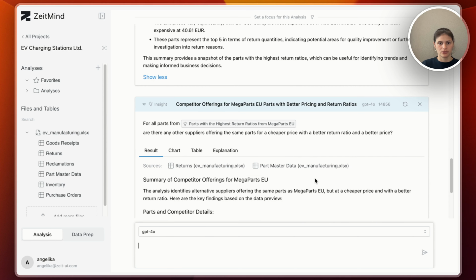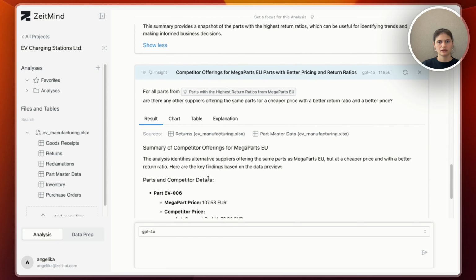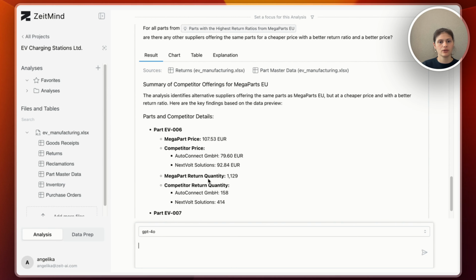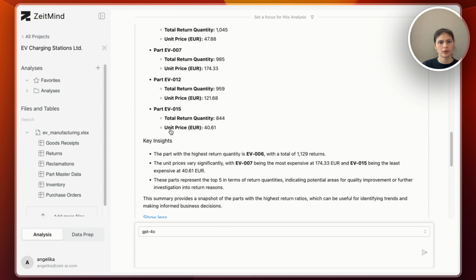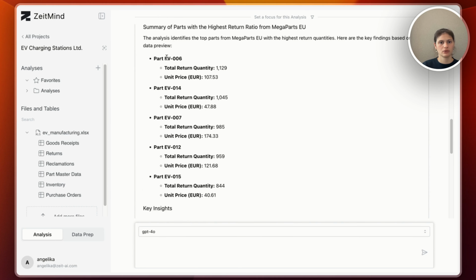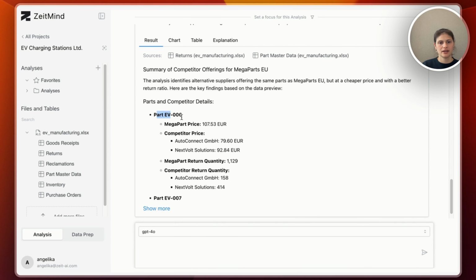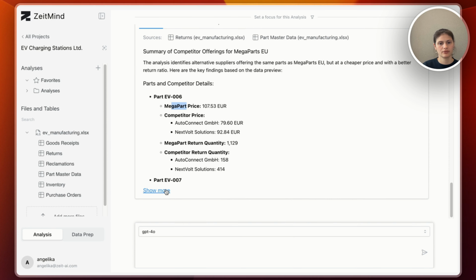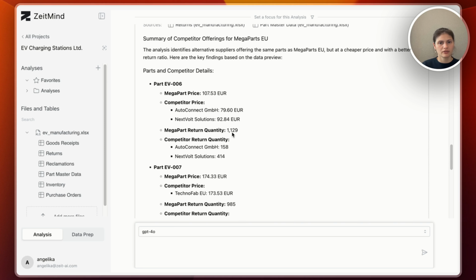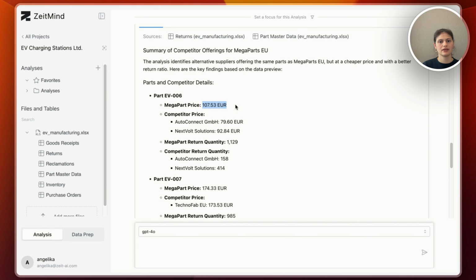Alright, so it seems that it's combining again, as expected, the returns and the part master data, and I can now look into each of those parts that we know already from our previous question. So part 6, for example, EV6. I can now see this part right here. I can see the Megaparts price. I can also see some competitor prices right here. And I can see the Megaparts return quantity as well as the competitor return quantities. Same for all the other parts. If I'm now looking into the first one right here, I can see that we're paying a higher price than the other ones, and at the same time we have a higher return quantity than the other ones.